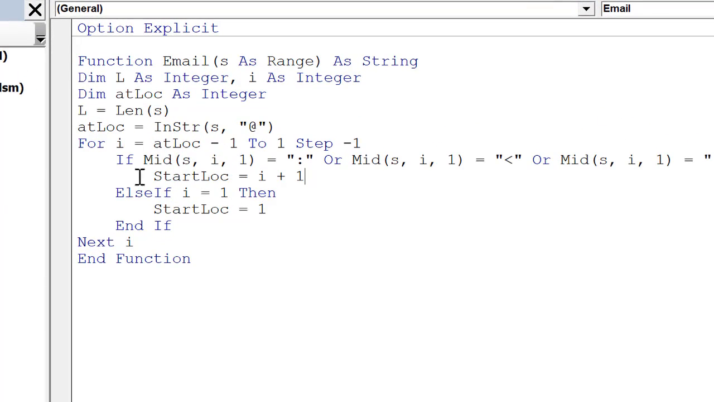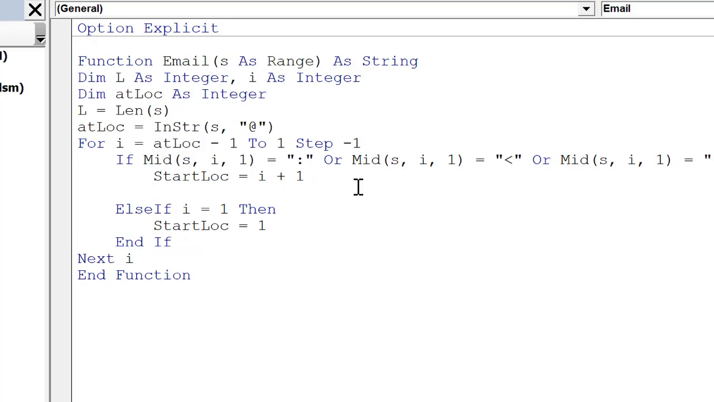Otherwise, if we back all the way up to I equals 1, then we're working with that scenario where there's no change in the email address, and in that location the start location is equal to 1. Now in the first part of this multi-alternative if-then, if we found the start location, then I'm just going to say exit 4, so we don't have to waste our time searching for the start because we've already found it. So this is just kind of a time-saving step that we can do.